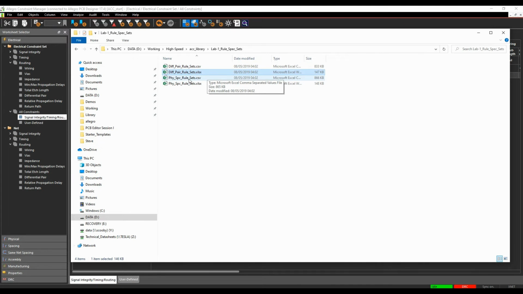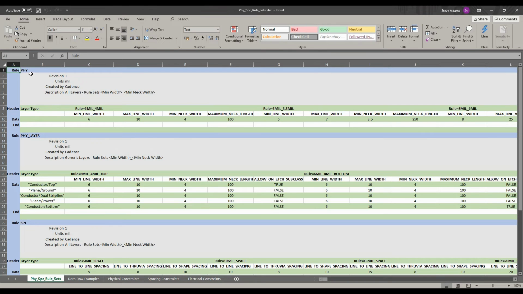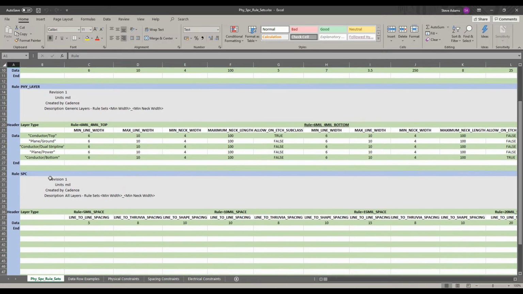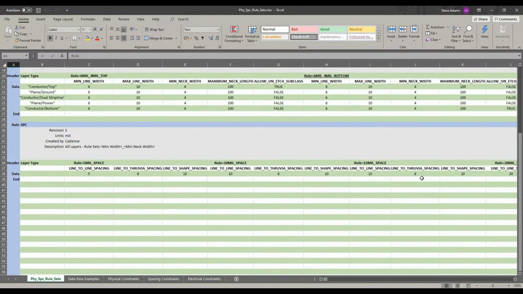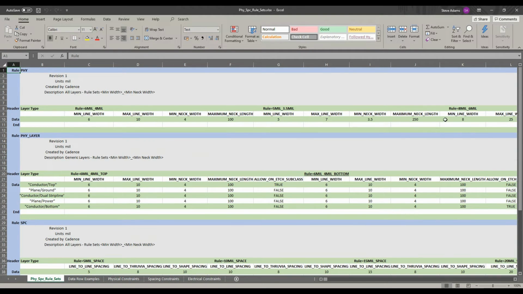Let's go look at the physical one. So, same scenario, I've got a rule here called physical layer and all the different rules that I specifically want, so line to line spacings, some of my spacing rules, my min line width, my max line width, my min net width, etc. So all these rules are defined in a spreadsheet.